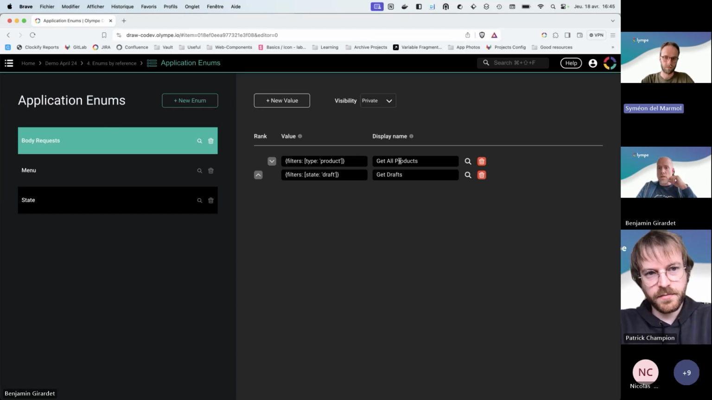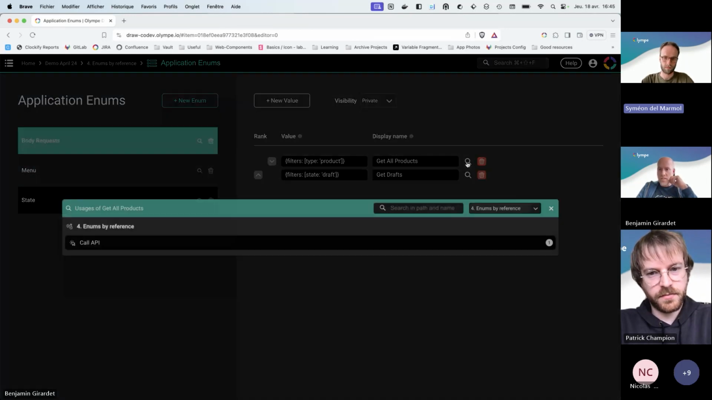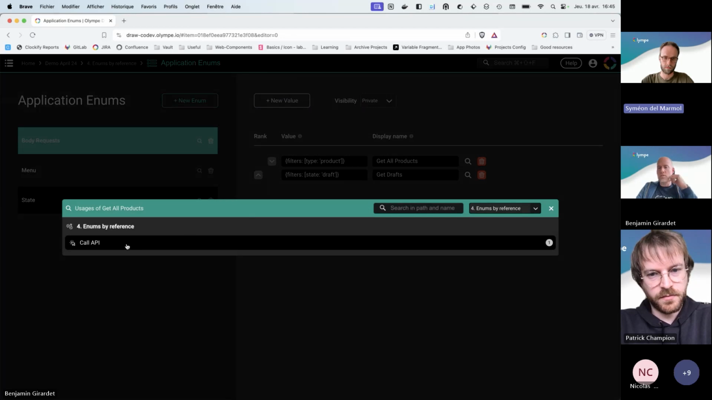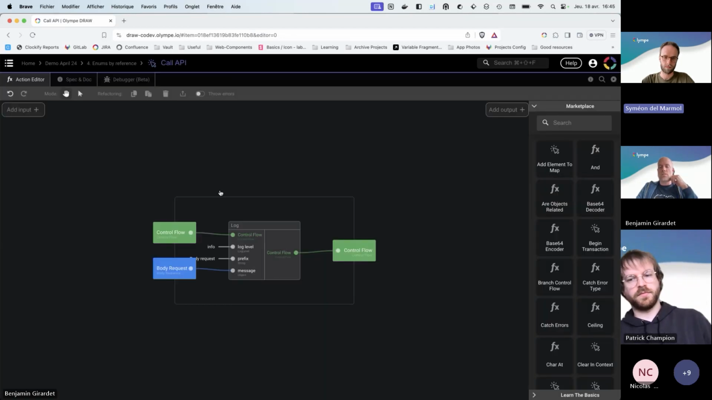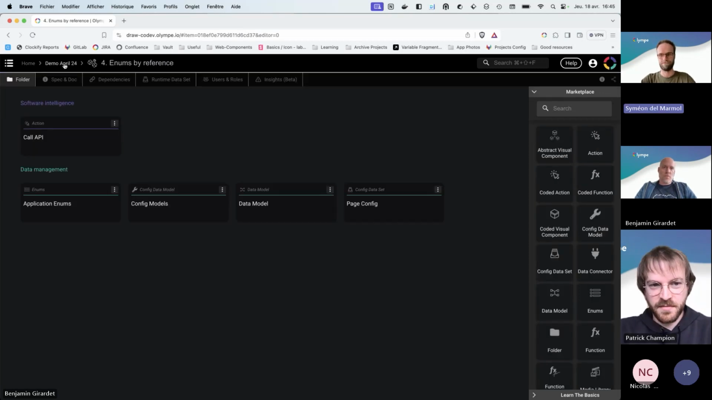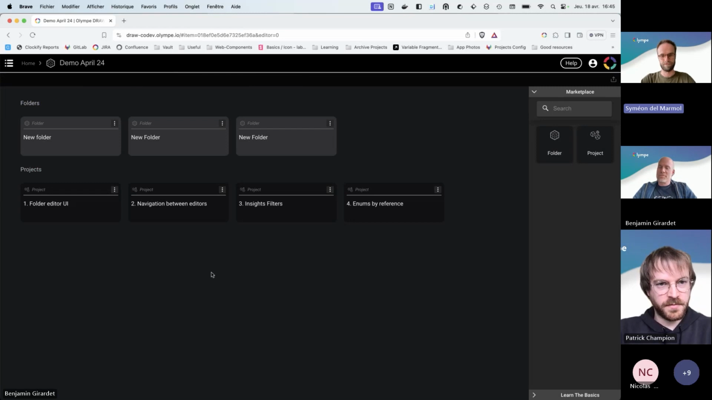So if you want to know where the get all product is used, you can click here, and you will also find that it's used in the call API brick here, for example. So we hope it's going to really help maintain your project and have a good integrity of your data and the code as data. So that's it for me. If you have any question, I'll be happy to try to answer them in the Q&A later.